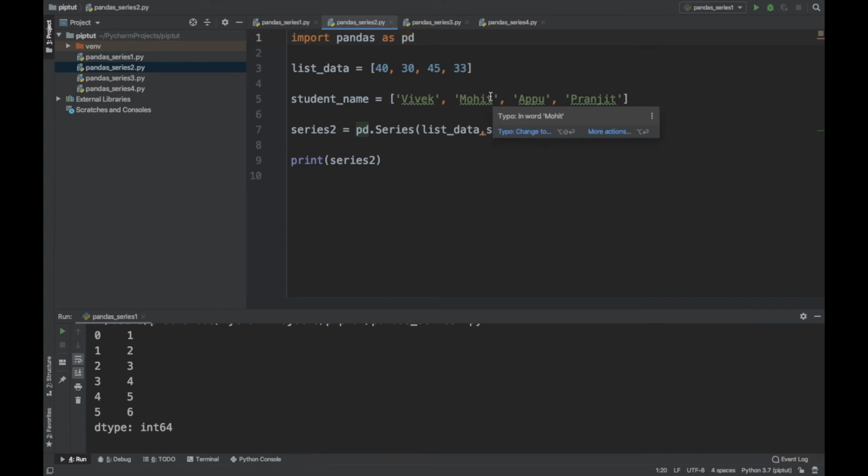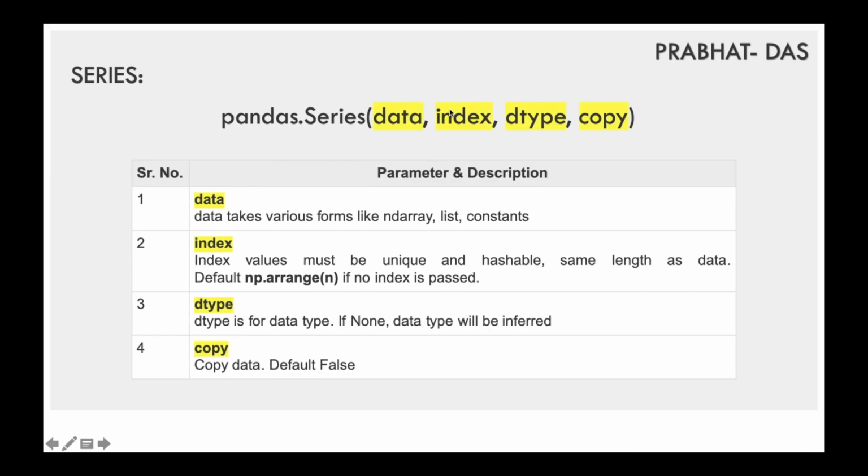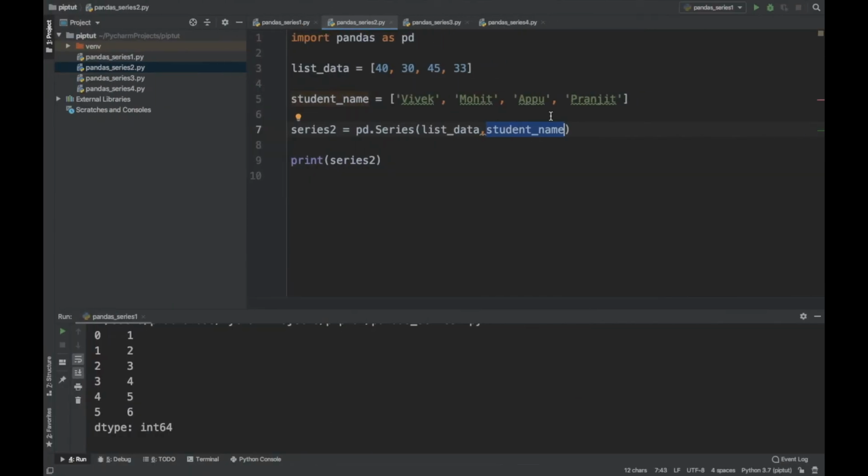So later in the Pandas Series, the first parameter which we will pass is the list itself, and the second parameter that we will pass is the index, like the index name. What it will do is map Vivek with 40, Mohit with 30, Appu with 45, Pranjit with 33. So this way we can use a series in order to map the values with their index values.